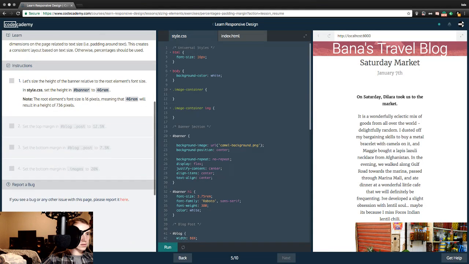Here we go. Onwards to the instructions for Section 5. Let's size the height of the banner relative to the root element's font size in style.css. Set the height in the banner to 46 rems. Note that the root element font size is 16, meaning that 46 rems will result in a height of 736 pixels. Dear God. So let's ask and we shall receive.